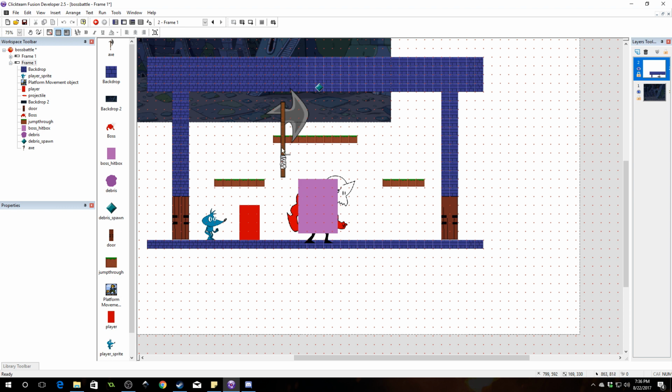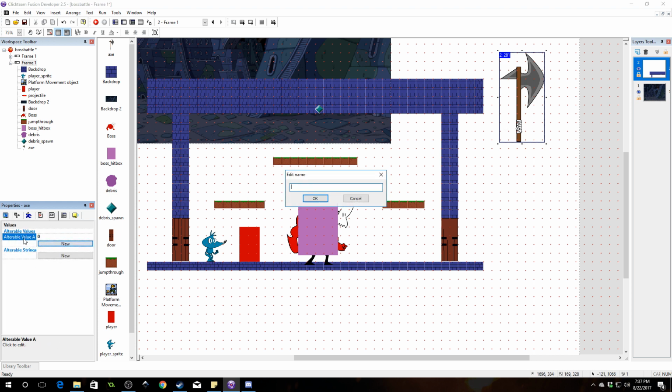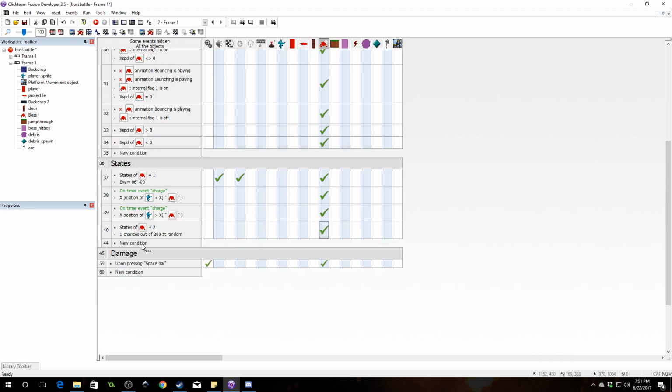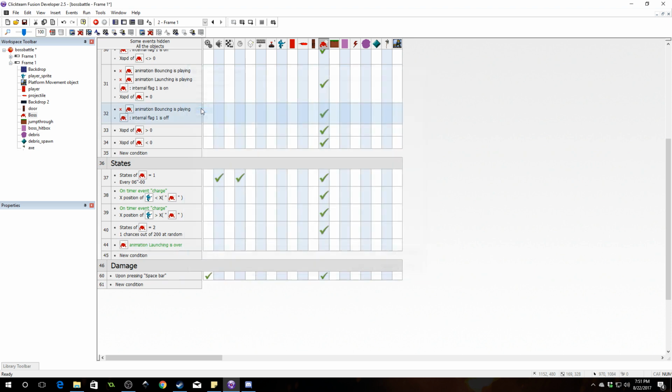Now, I have an axe object here in the game, and we do not want to create this at start, so go to the play options, uncheck create at start. Now this is going to need an X speed value. I spelled that wrong. XSPD. I guess it doesn't really matter how you spell it. Whenever this animation is over, the throwing animation is over, so it has an animation finished, and that's launching.